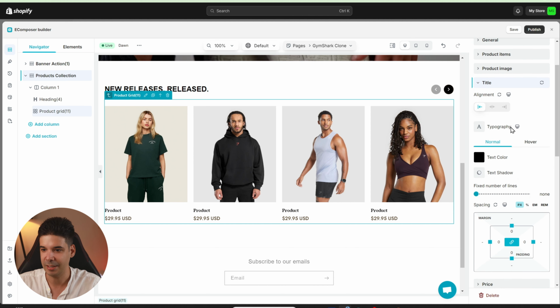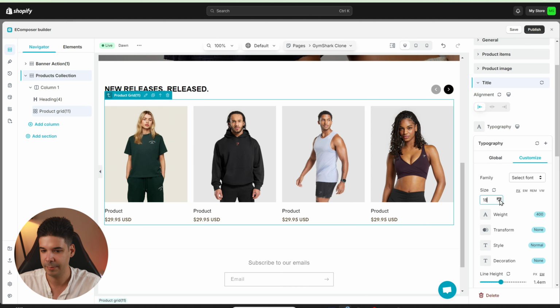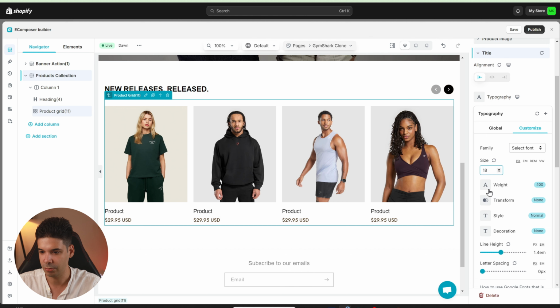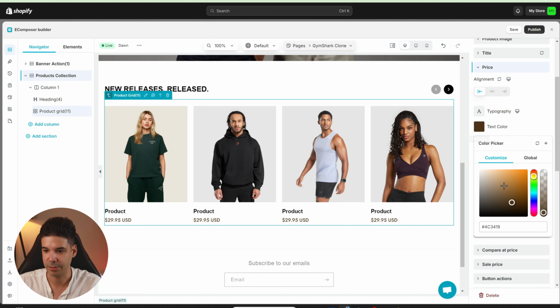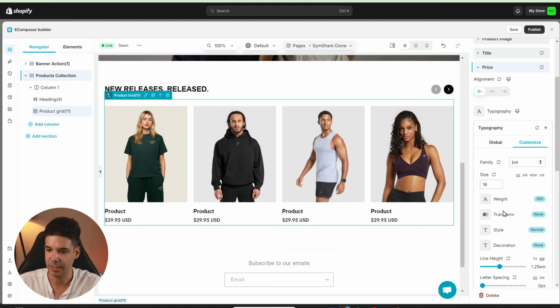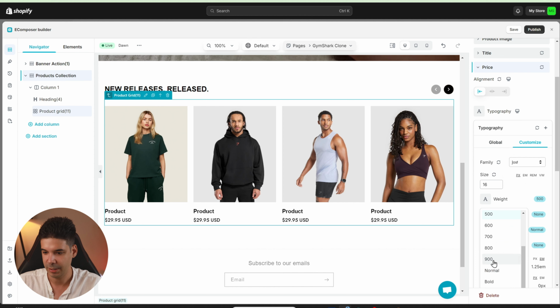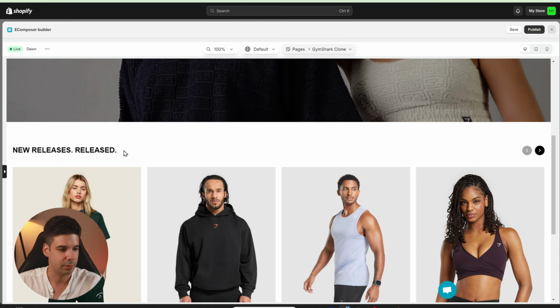Okay, now the typography, let's customize it, let's refresh that, okay? Maybe we will make it a little bit bigger. And let's also change the weight, all right? And then for the product price, let's change it here, text color black, and let's change the typography. Let's make it a little bit thicker. I don't know why Gymshark likes thick letters so much. Oh, but we still need to add a button over here.